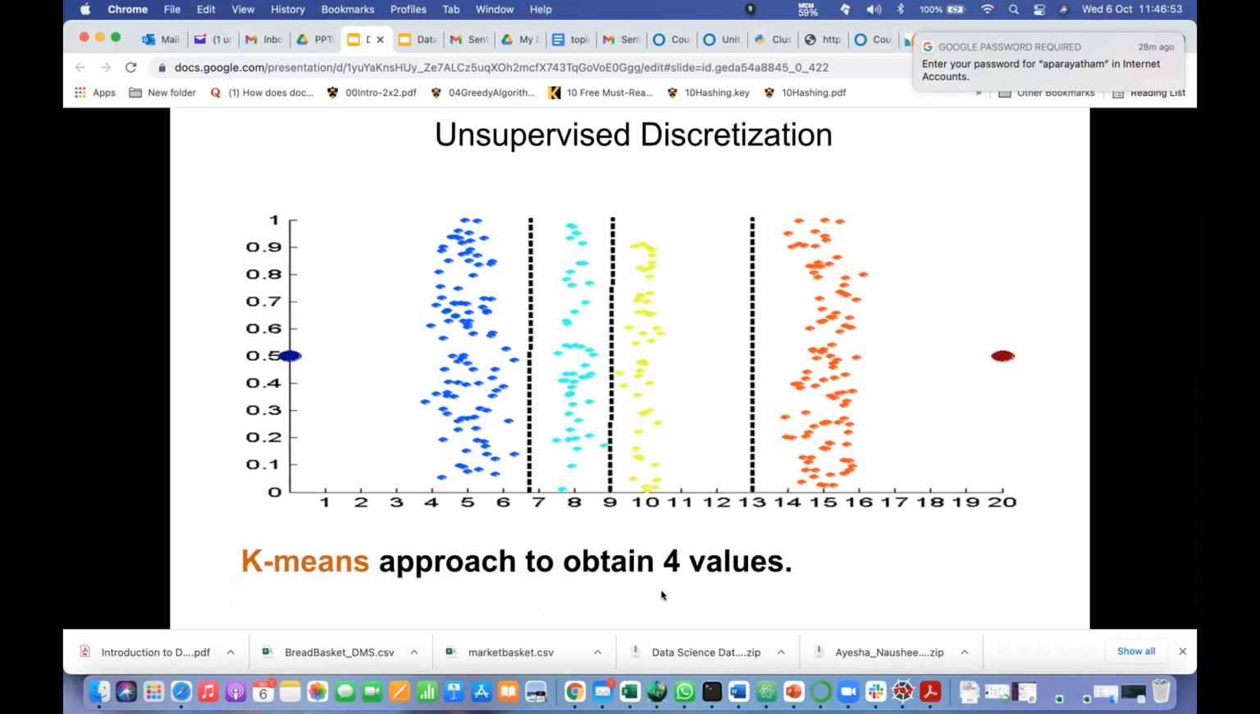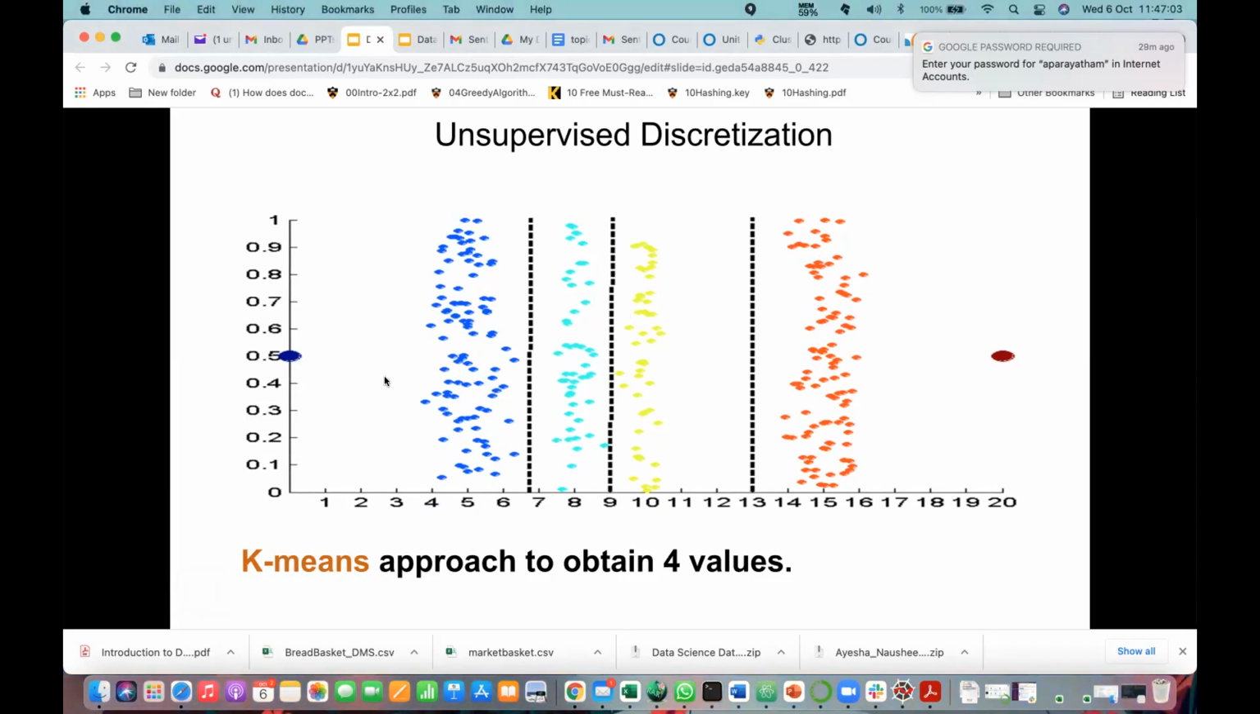Then use the k-means approach to obtain 4 values. You know the k-means algorithm anyway. If you want 4 groups, then take k equal to 4, and distance-wise, whichever points fall into those clusters, make them into 4 groups. Is it clear, that k-means? Because we have already done k-means, right? Yes. So you can cluster them into 4 groups, and that is based on distance.